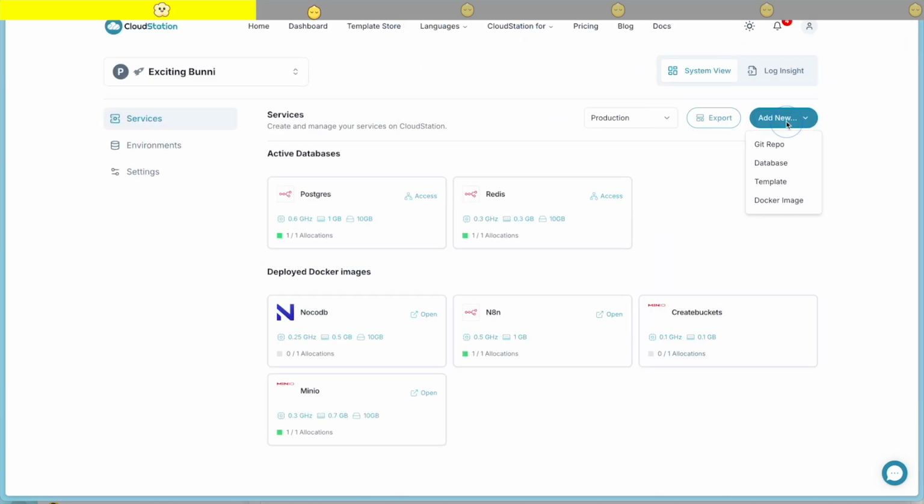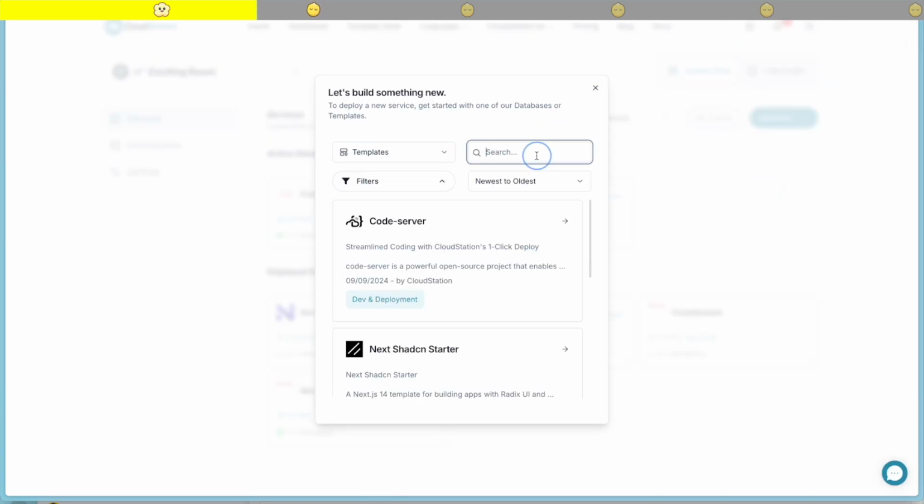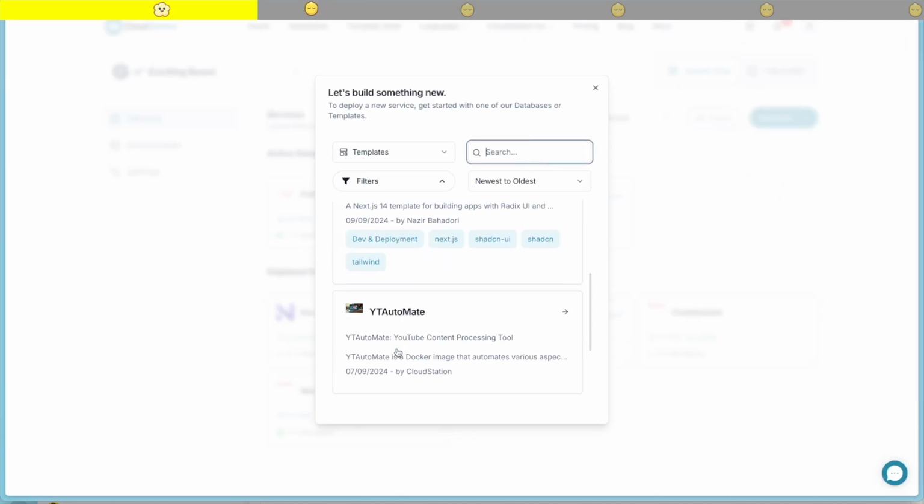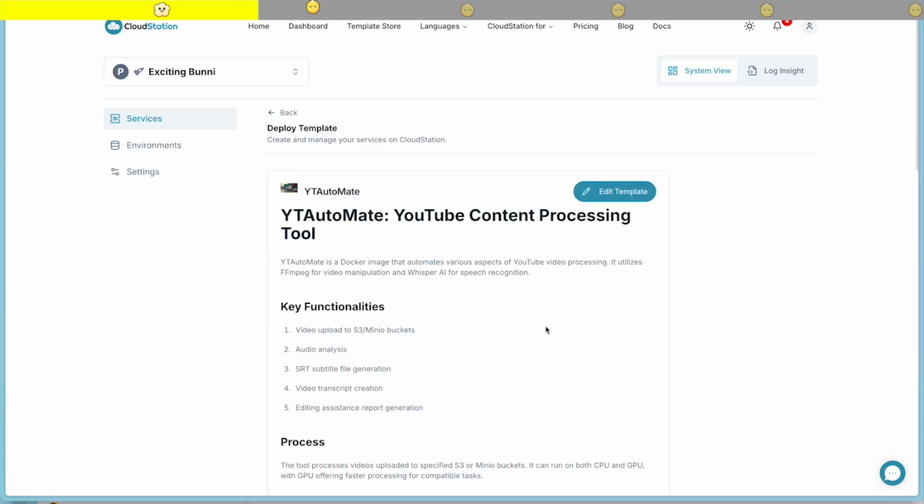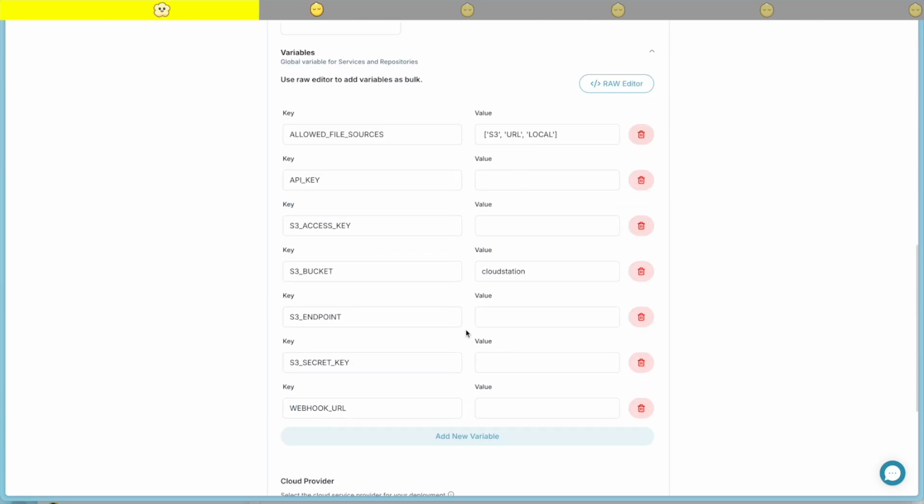And then go to templates and look for YT automate. So that's the Docker image which has the Python scripts that I have made. And then let's copy everything that we need. So for the API key, this is something that you can choose. For myself, I just put CS Omnia video.